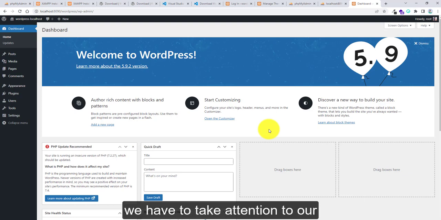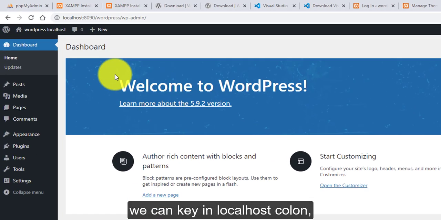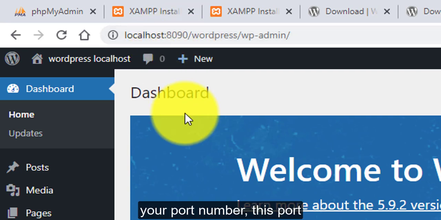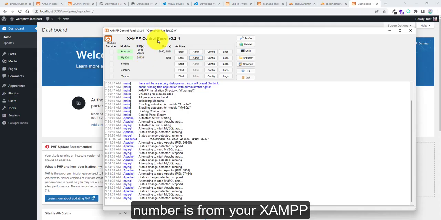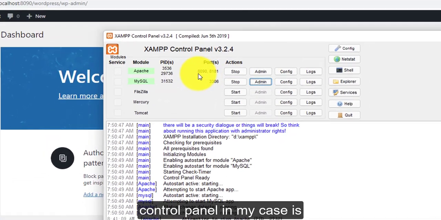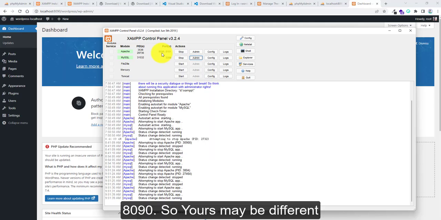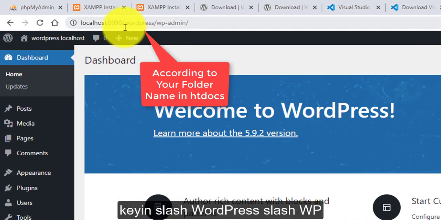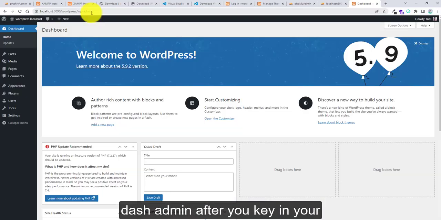Now we have to pay attention to our URL. We go to the browser, then we key in localhost and your port number. This port number is from your XAMPP control panel. In my case, it's 8090, so yours may be different. You have to look at your port number, and then key in /WordPress/WP-admin.